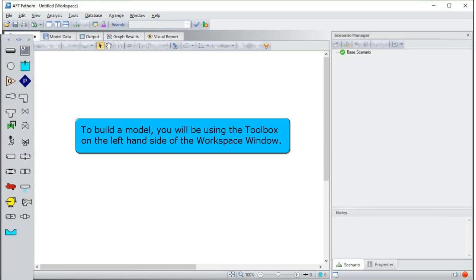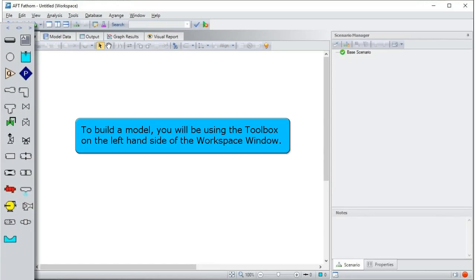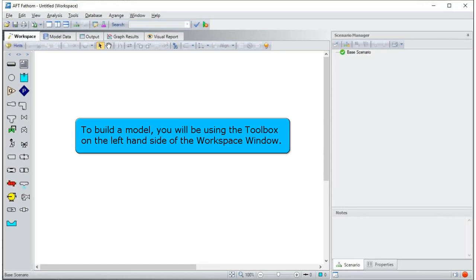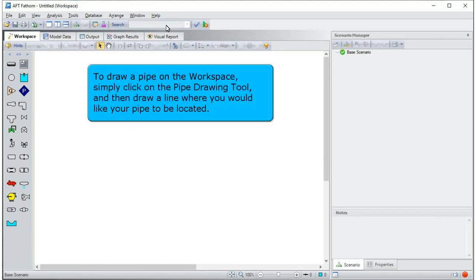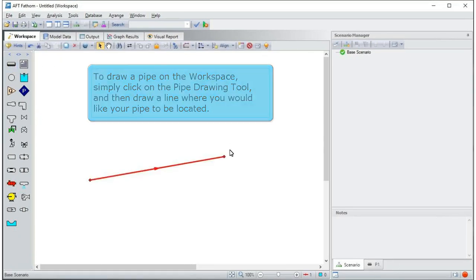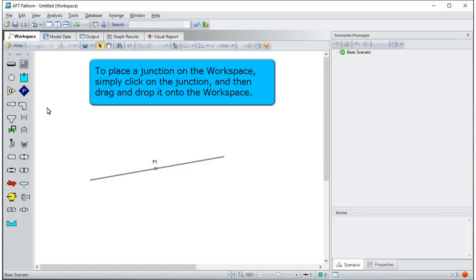To build a model, you will be using the toolbox on the left-hand side of the Workspace window. To draw a pipe on the Workspace, simply click on the Pipe Drawing tool and then draw a line where you would like your pipe to be located. To place a junction on the Workspace, simply click on the junction and then drag and drop it onto the Workspace.